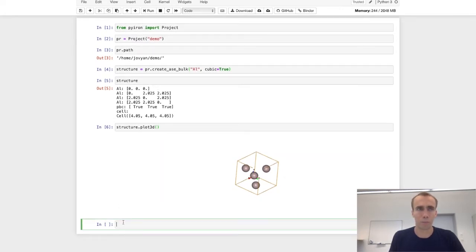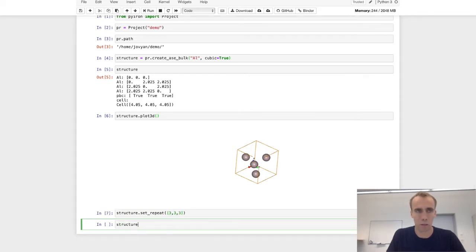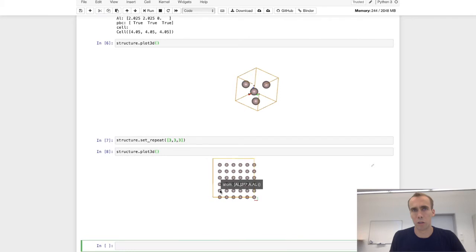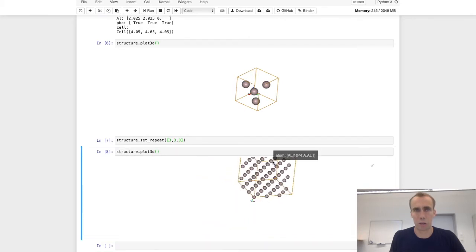As I said, it's compatible with ASE, so you can also delete atoms, or let's say we can repeat it. Let's first repeat it. Then we use the set_repeat function, so it's in the same object. Let's say we make it larger, 3 by 3 by 3, and then plot it again. Just to get a first impression, now we already have a larger structure that we can rotate.